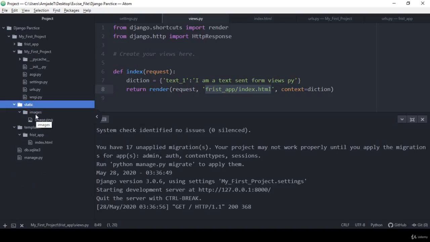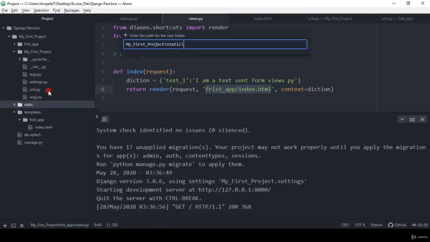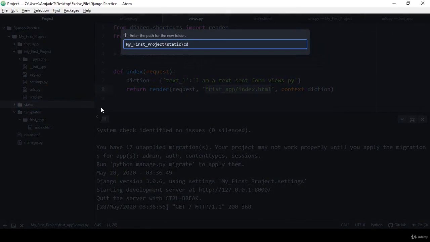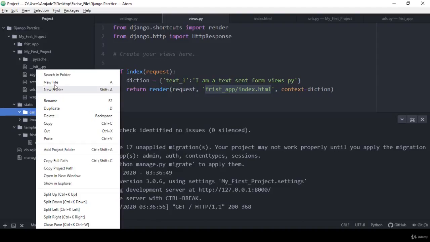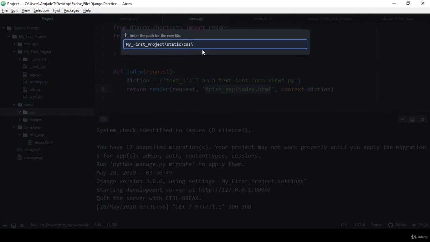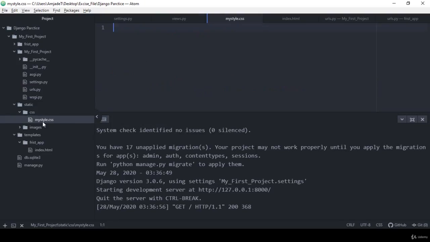I have already defined our images, and now for the CSS I want to create another folder, and I just name that folder CSS. Into the CSS folder I want to create another new file, and I name that file mystyle.css. I'm simply defining it here.